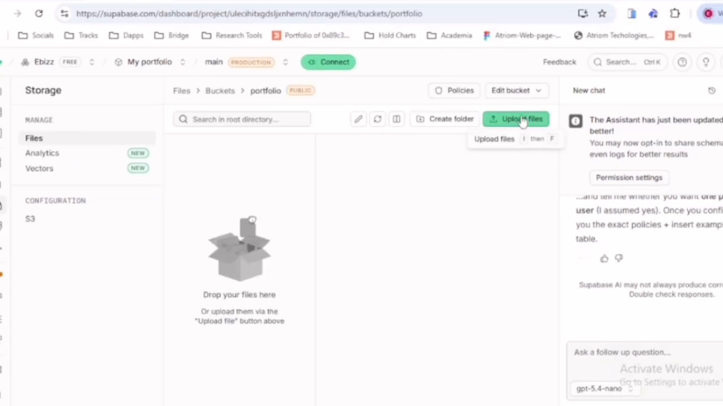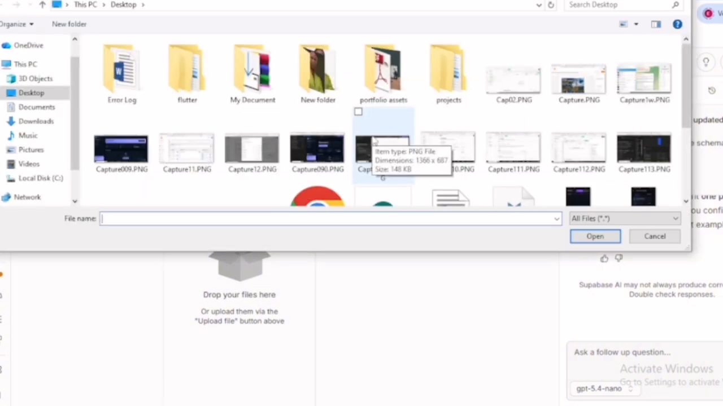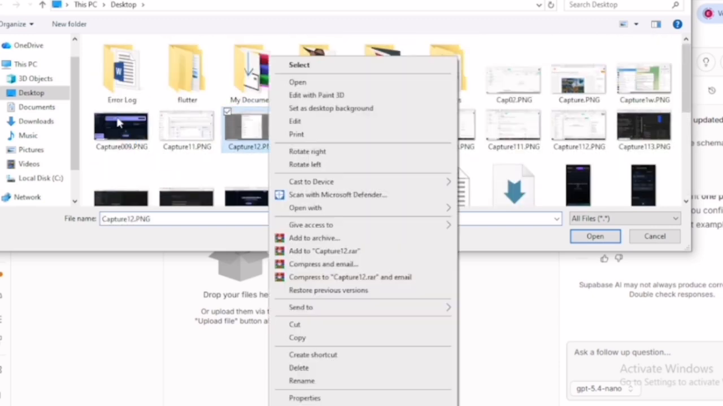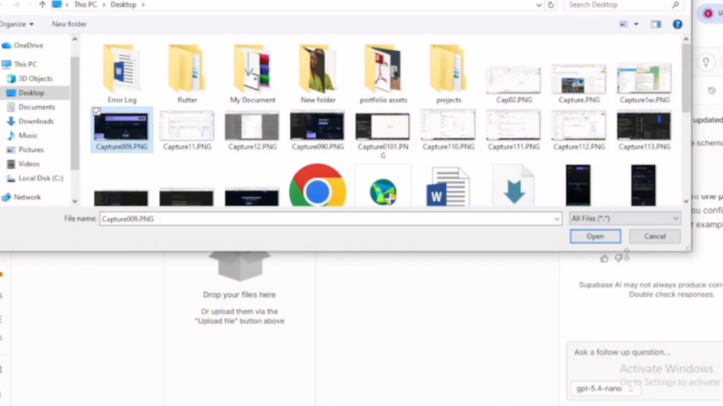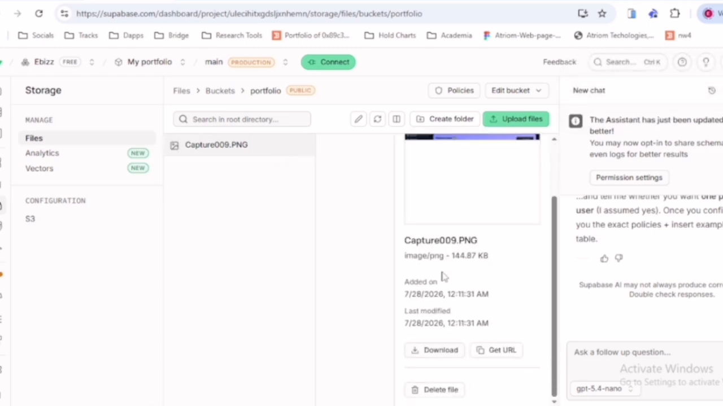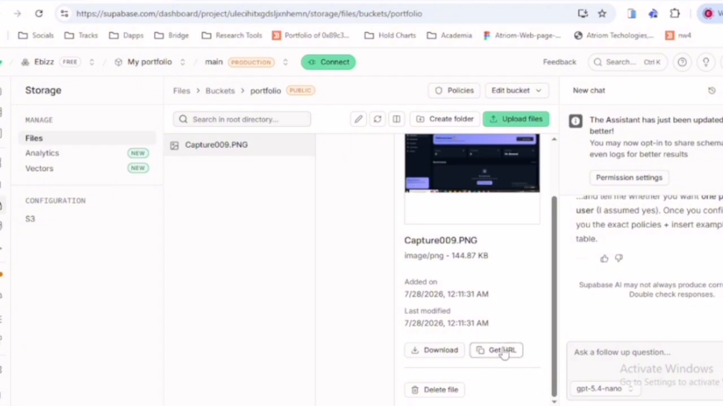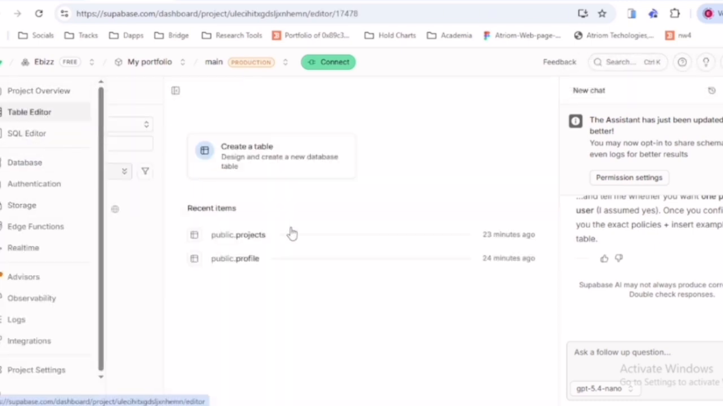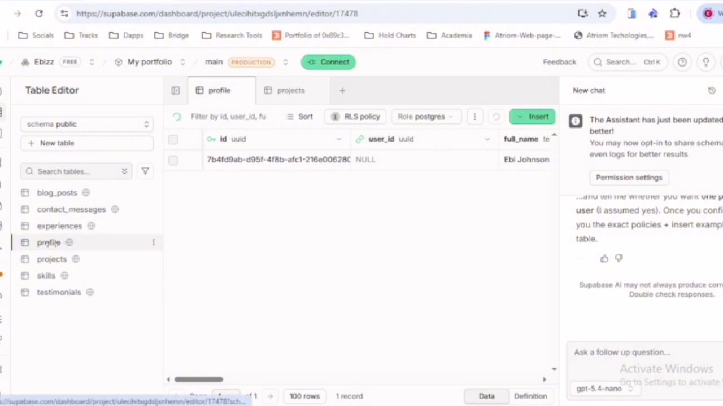Now we can upload files. Let's say we have a project that you've worked on before. I'll use this one as an example, and I will upload this to our project. What I want to do is copy this project URL. I'll pick this URL, and I'll come back to my tables, and let me create one project for myself.